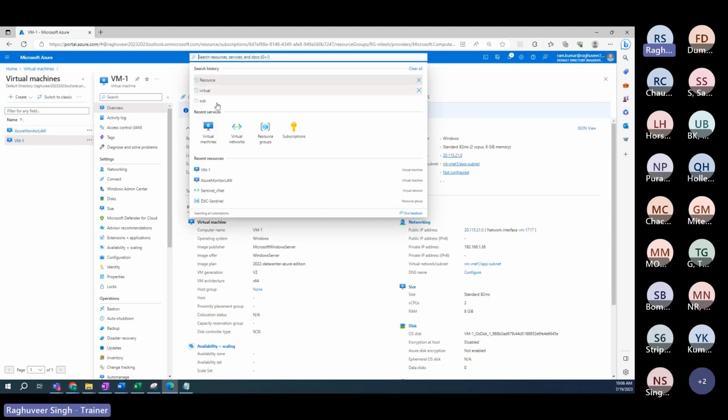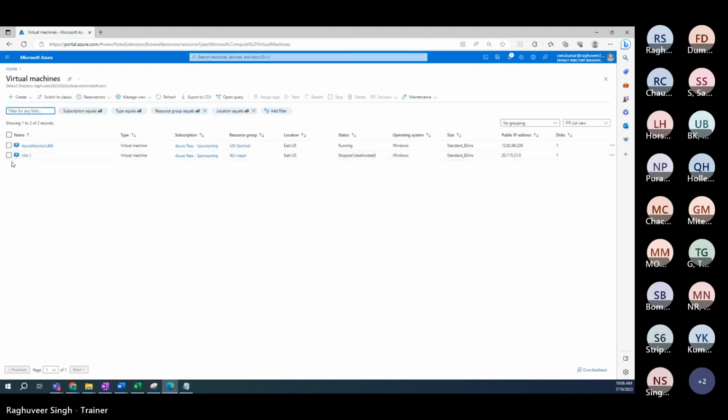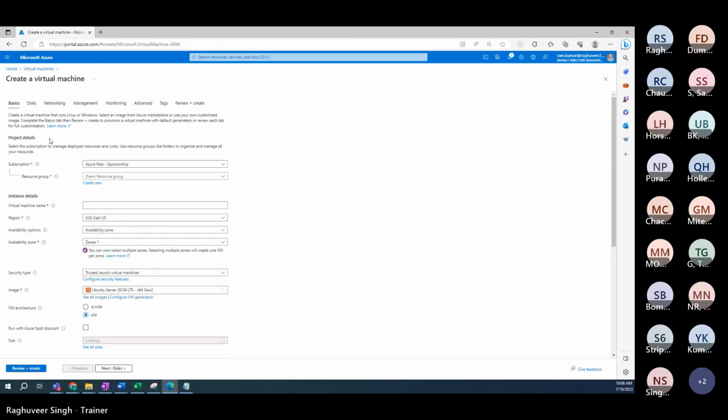So let's try and provision the virtual machine. This is how we provision a virtual machine. We will hit create and select Azure virtual machine. It will open the provisioning page for virtual machines, wherein I will need to fill in the information. Now, since we are not learning virtual machines here, we will only fill in the required information in these tabs and skip the rest of the information.